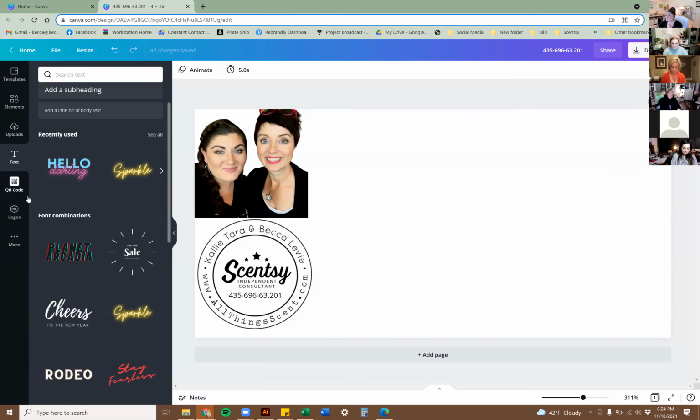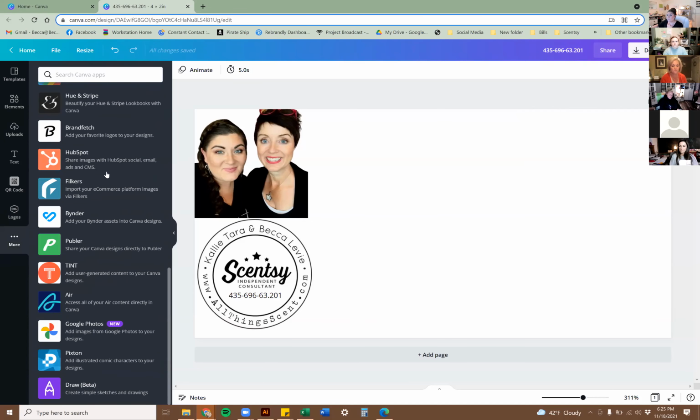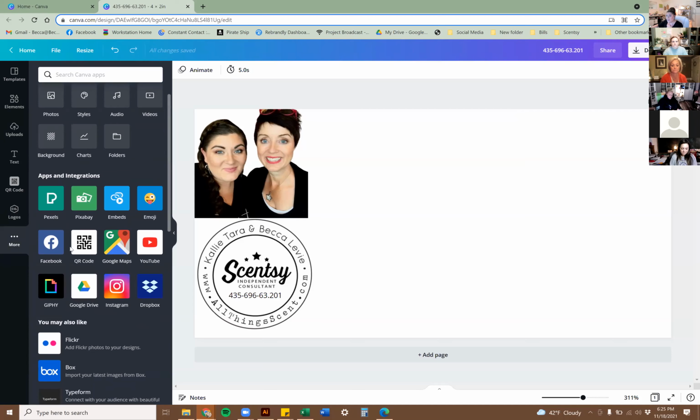Because I use it so often, it is over here on the left-hand side as one of my highlighted things. But if you go in for the first time, it may not be. That's where this more button here really comes into play. When you click that, it's going to give you all these different things that you can pull from and use. And QR code will be one of those options.